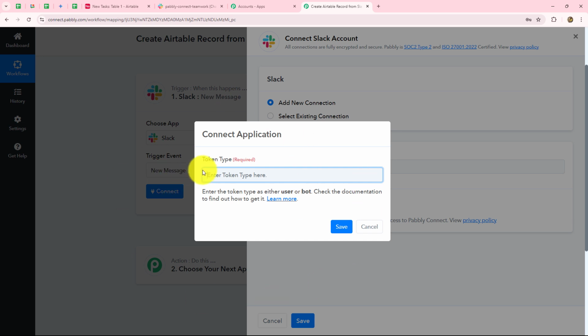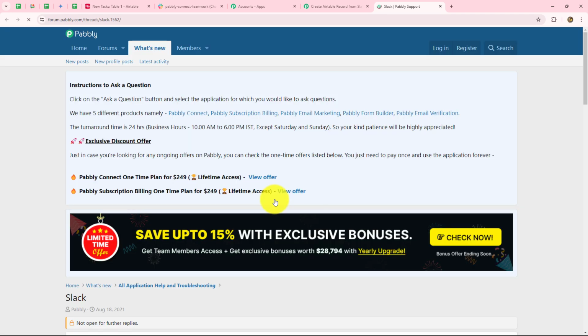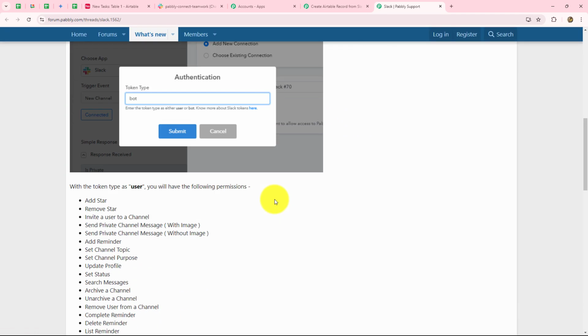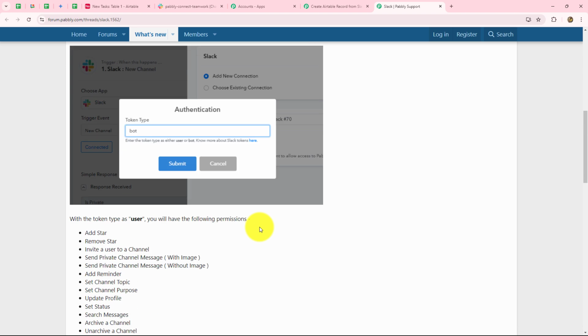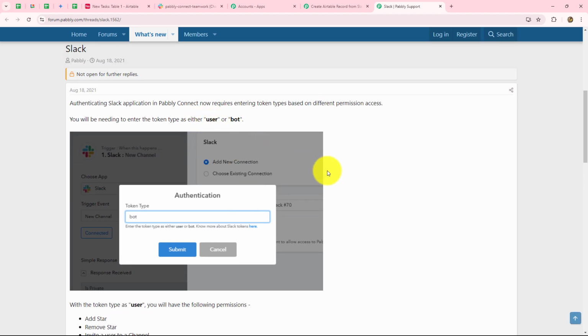It is asking us the token type, that what is the type of your token. Basically here we have two options, user or bot. It is given in the instructions as well. You have to identify which token you have to enter. So for that we are going to click on this hyperlink learn more, which is going to take us towards Pabbly forum page. Over here on Pabbly forum page, when you will scroll down, you will find all the instructions which are given in order to select token type as user or bot.